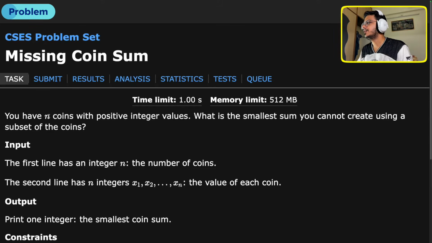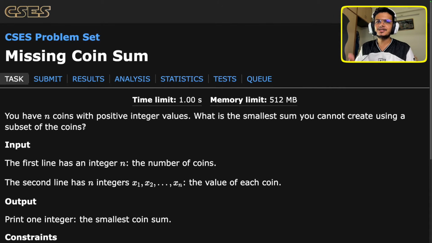Let's begin. Let me read out the question for you. We have n coins with positive integer values. So all the values of the coins, the denominations, are positive. What is the smallest sum we cannot create using a subset of coins? So we are given some set of coins, and they all have a positive integer value, and they are asking us what is the smallest sum we cannot create by any subset of those coins, right?